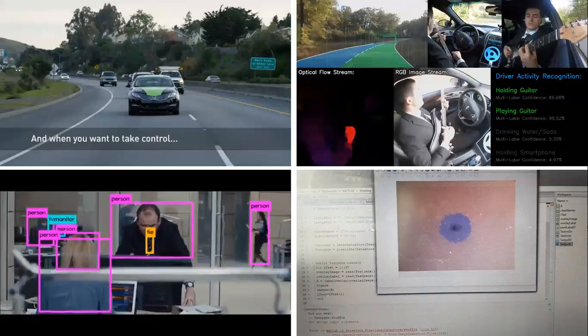Right? So it has been proved that neural networks are better than humans when it comes to object detection, object recognition.